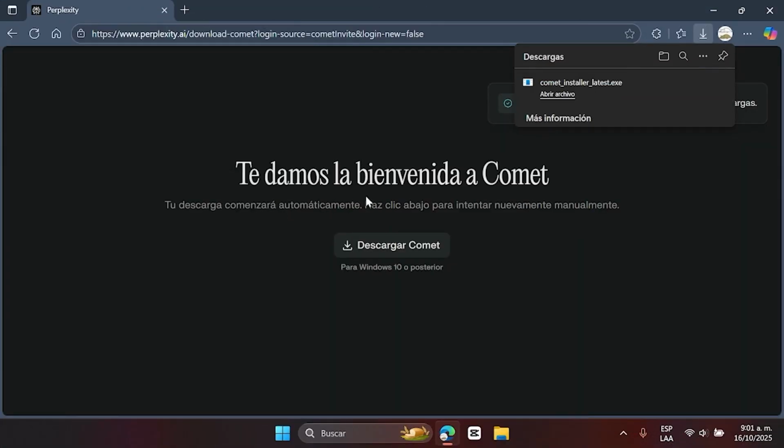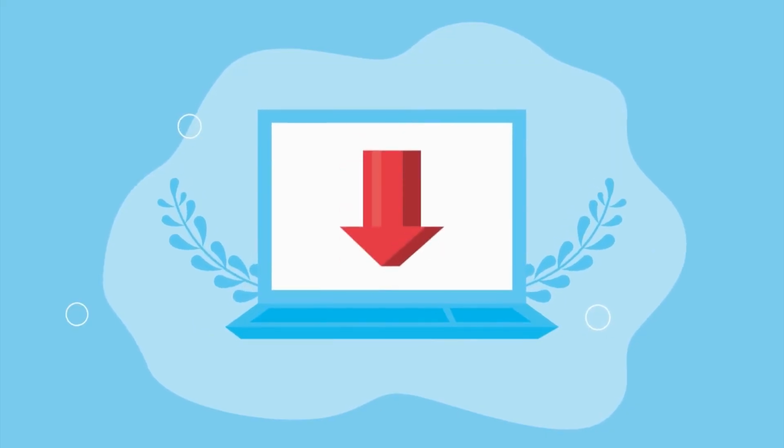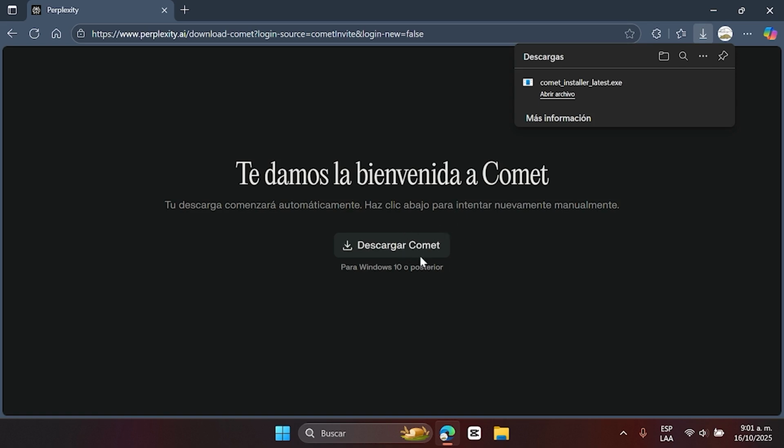We can do this with Google, Apple, or directly with an email. I'm going to do it with Google. Here, I log in directly with an email, click on the email and log in. Once we have logged in here, Comet will automatically download. If not, we click the button that says download Comet.